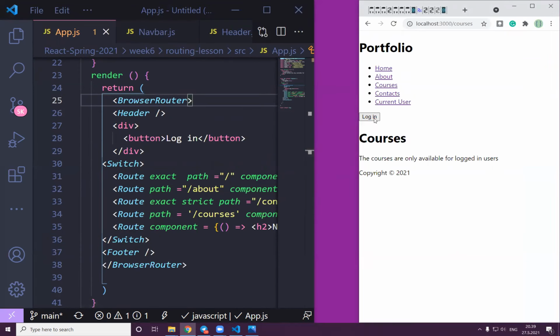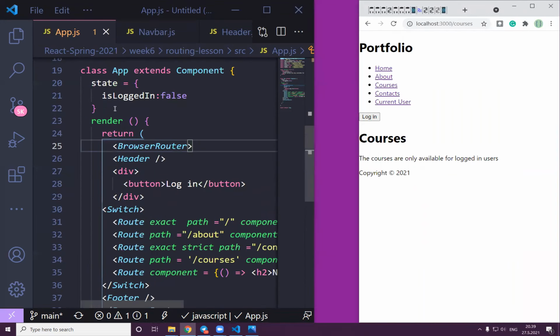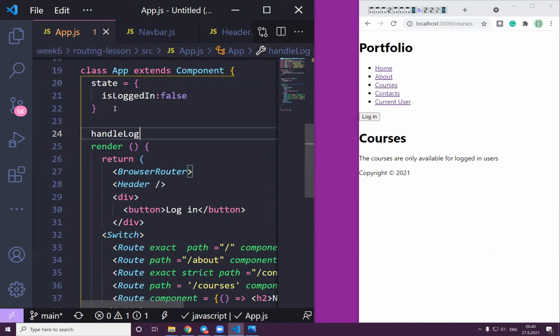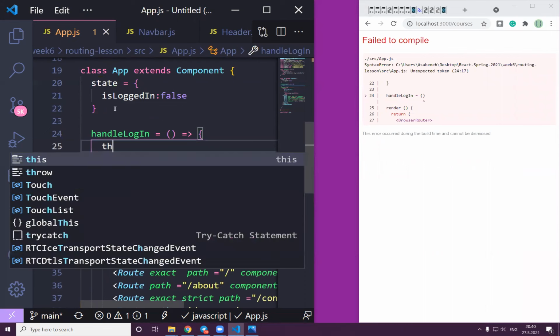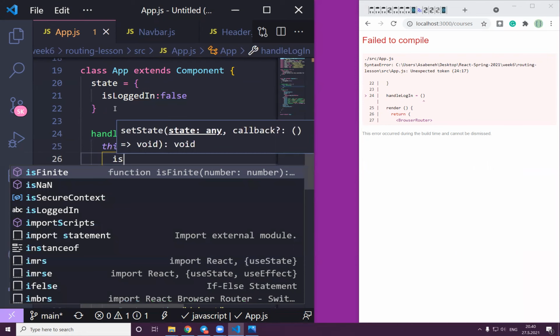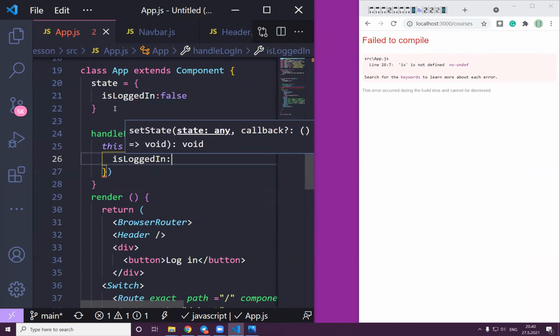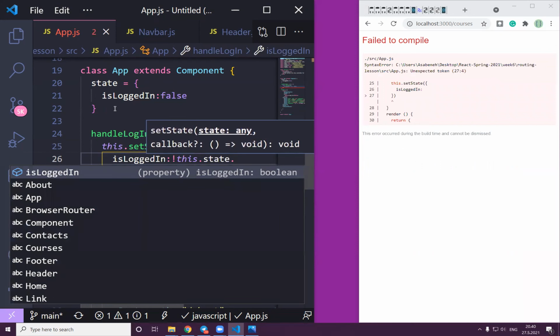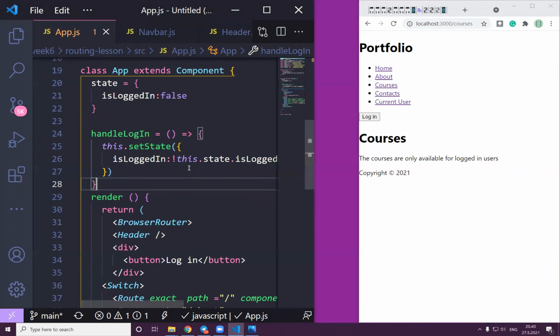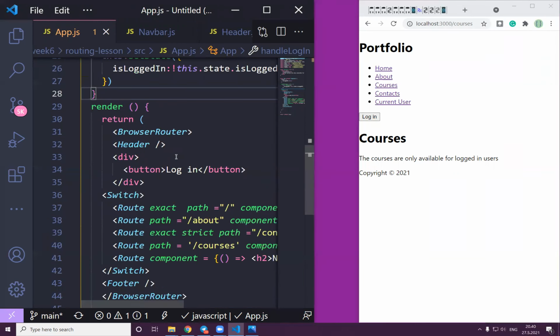No. But how about if we just change this true, false. Yeah, handle login. Handling the login, we have to have just a method, and this will help us with this.setState, and actually isLoggedIn will be changed to this.state.isLoggedIn negated. As you can see, I'm using negation. If it was true, we change it to false. If it was false, we change it to true using this negation operator.